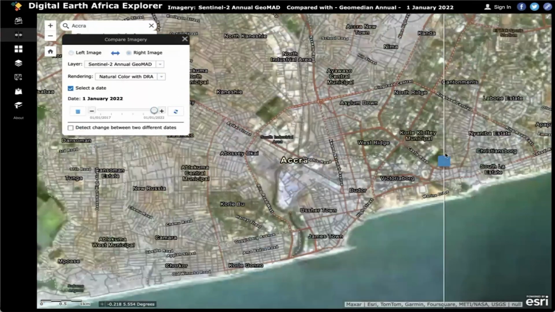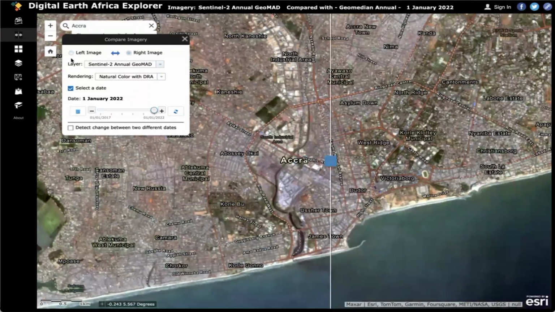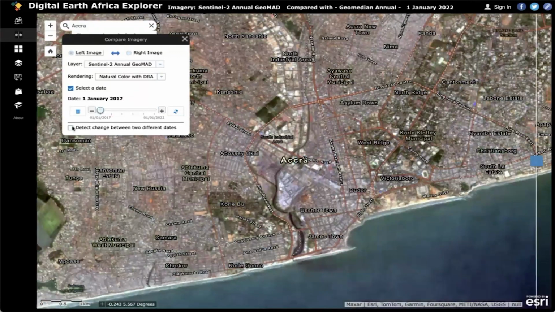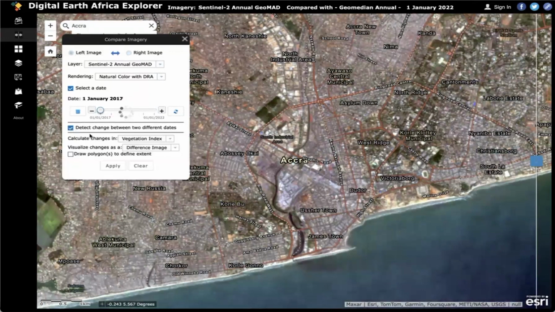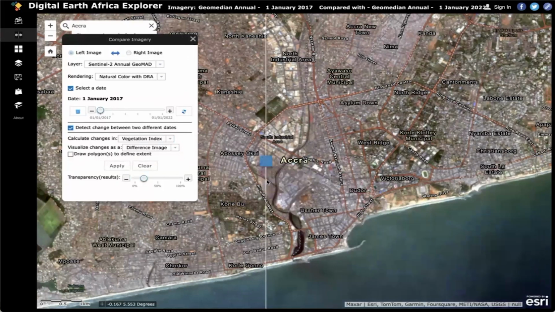So you can actually see some changes between the base map and what you have with the Sentinel GeoMAD, and you can choose between different dates, vegetation change, different indices. You can even draw a polygon, etc., and get a result as a transparency.